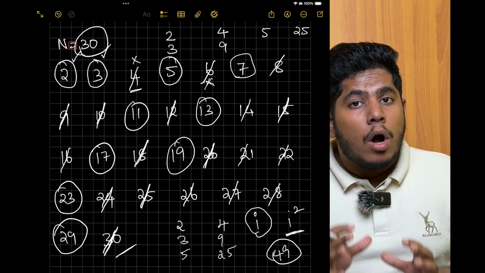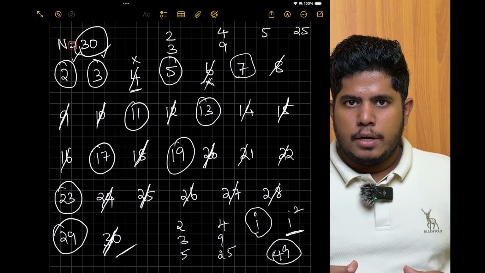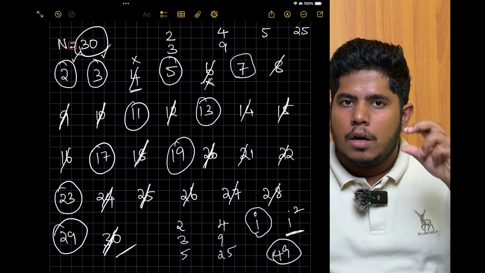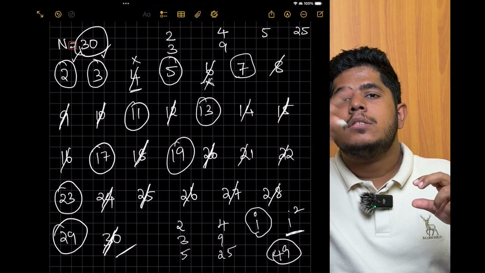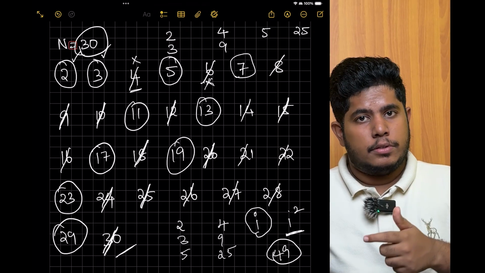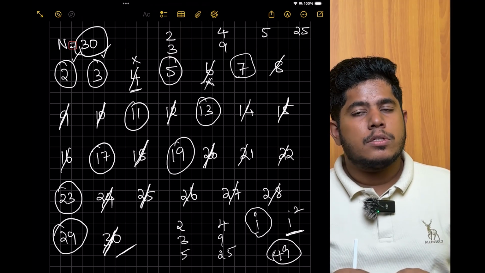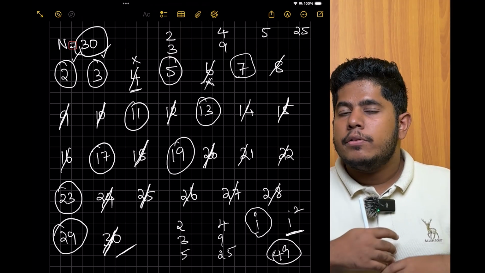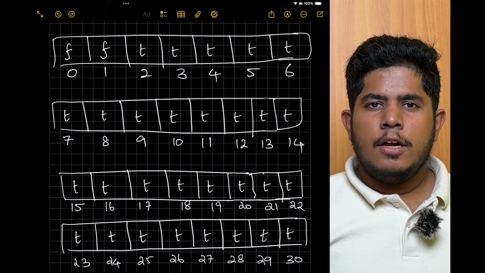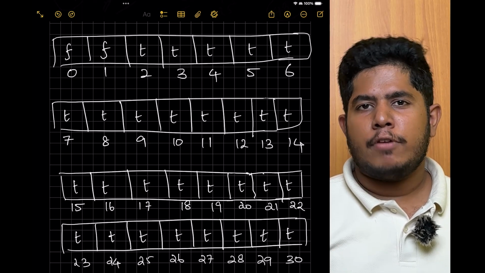So this is what Sieve of Eratosthenes means. In Sieve of Eratosthenes, we select a value and all its multiples are eliminated. And we keep going like this. After doing this process, if you look at the list, whichever elements are not eliminated are all prime numbers. Now let's see how the implementation could be done for Sieve of Eratosthenes.